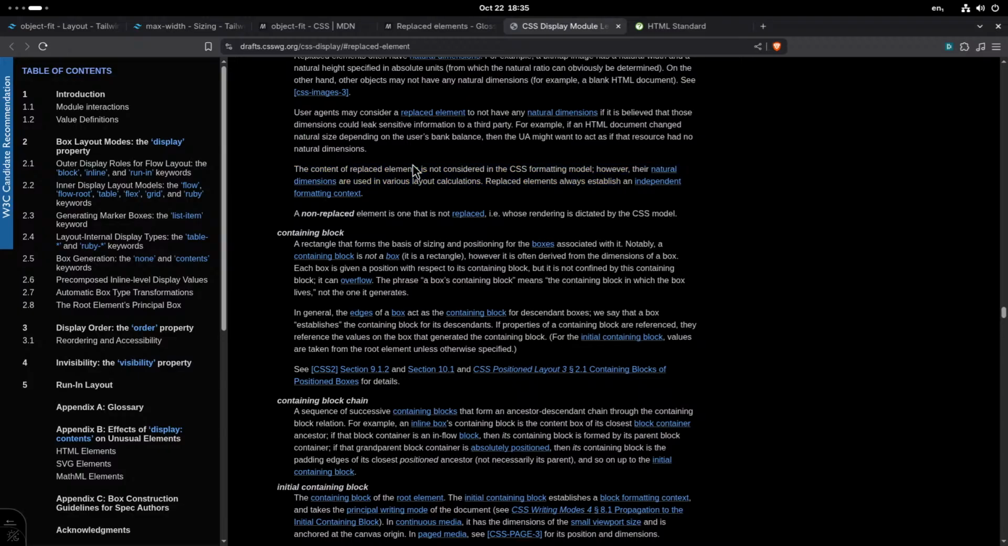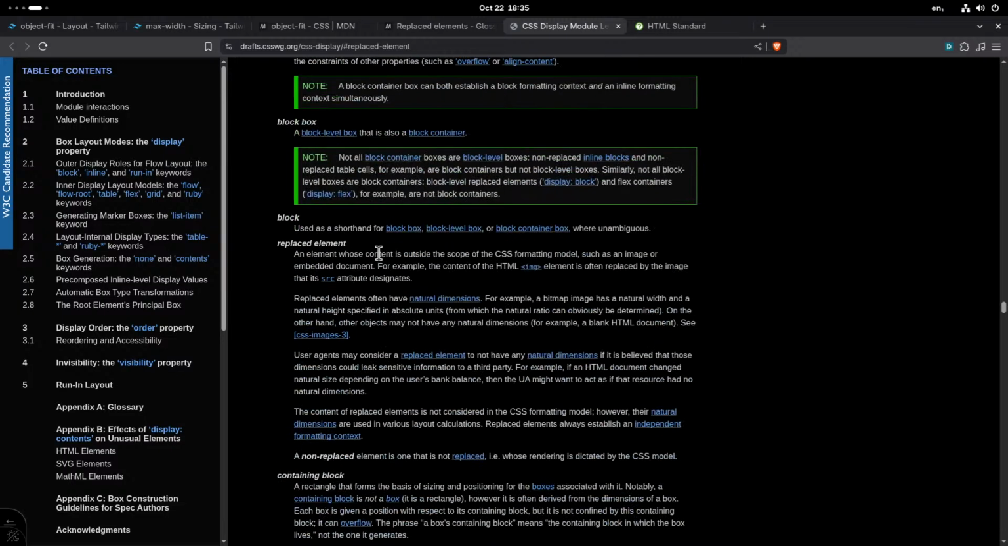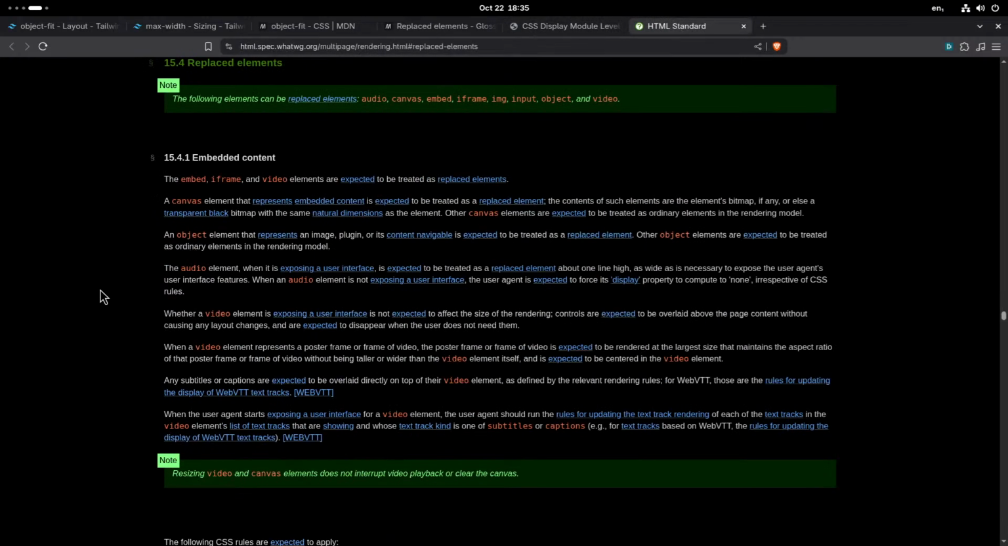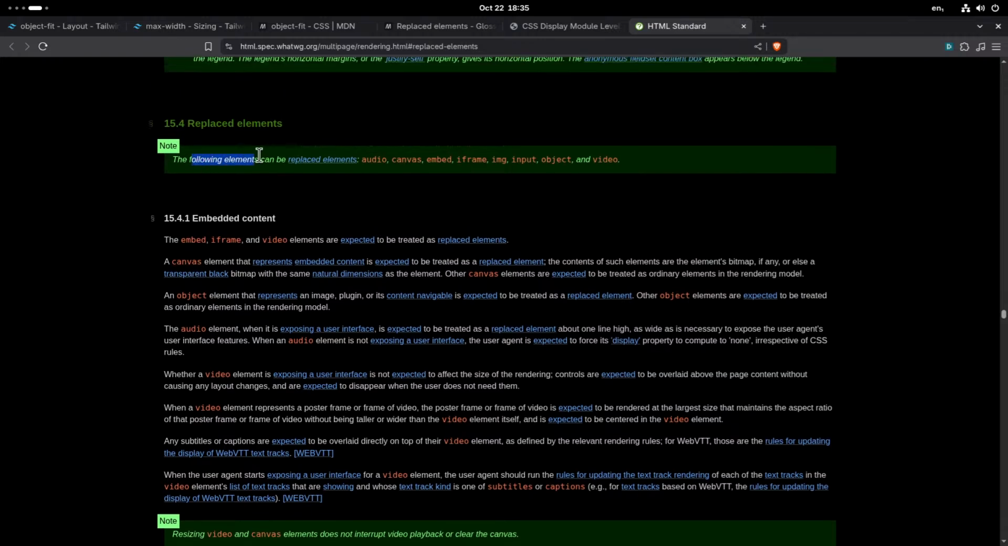Okay, this is a definition, though. It's not defining anything, so it's probably defined here. Okay. Here we go. A canvas element that represents, okay, replaced elements 15.4. The following elements can be replaced.